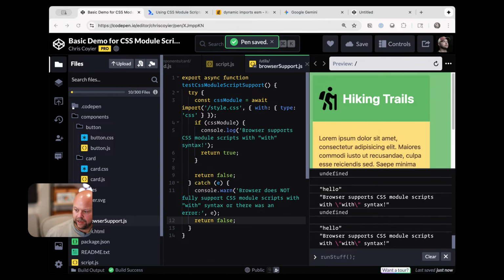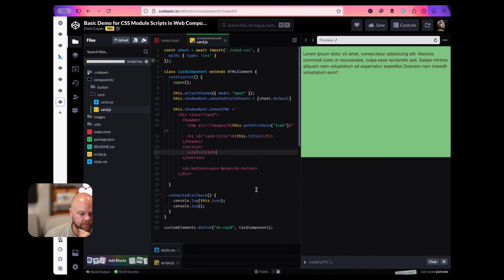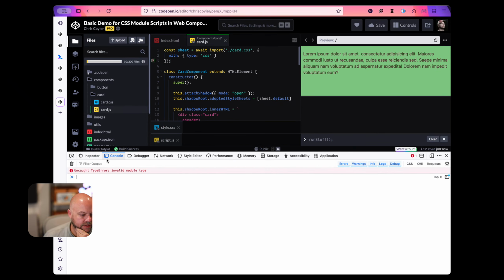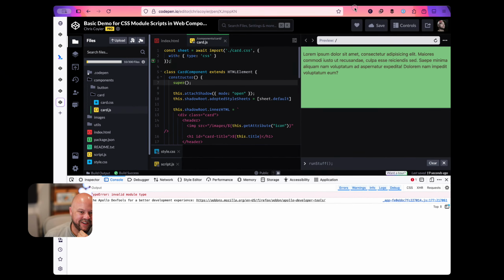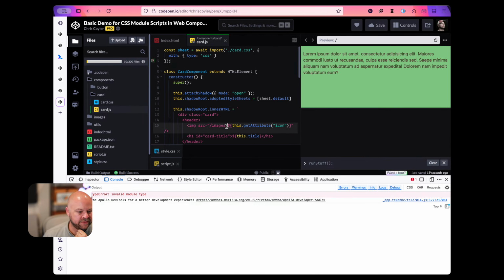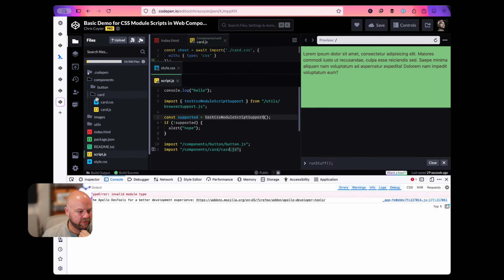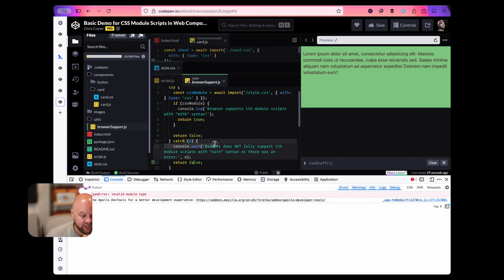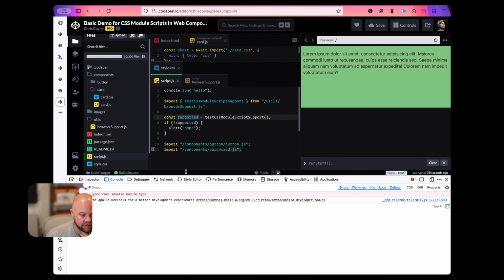I'm going to go back to sharing Firefox now and come back to our pen. Console, invalid module type, which we're expecting to see, and we know the console.log doesn't work in Firefox for cool reasons. What we'd expect to happen is that this function, which we import from browser support, would catch here, as we know this works, and return false. Then in the script, supported becomes false, and if it is false, it will alert nope.